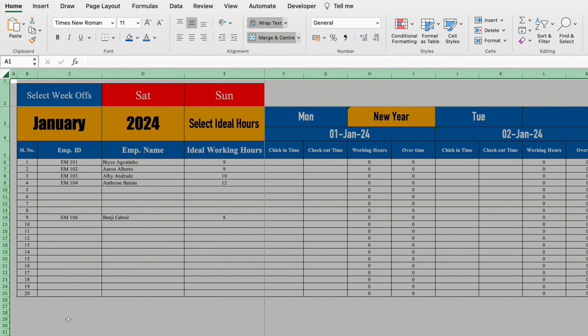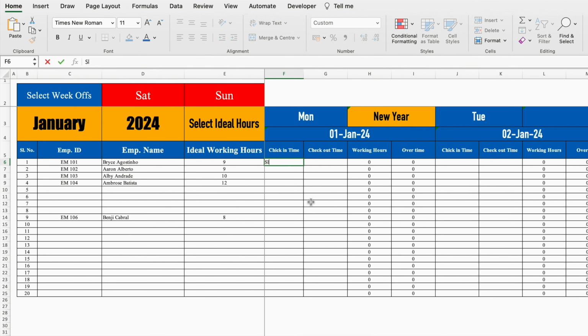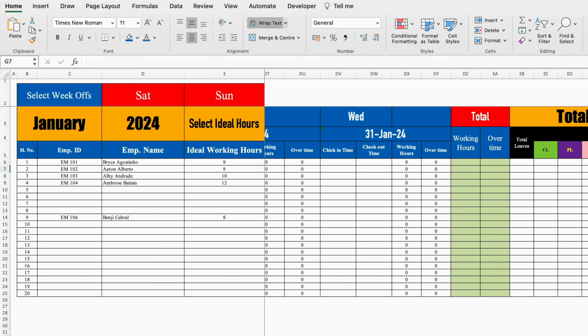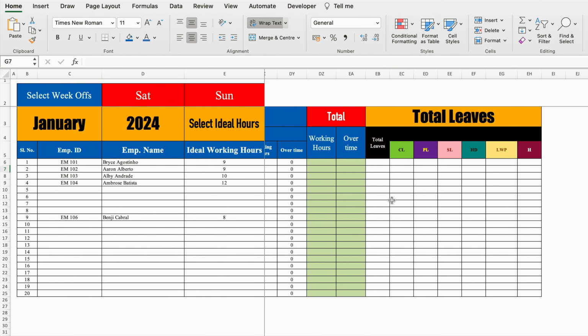We'll come to the left hand side. I'll put SL over here and SL got highlighted. PL, and PL is highlighted. We'll come to the right hand side and we'll insert the formulas.